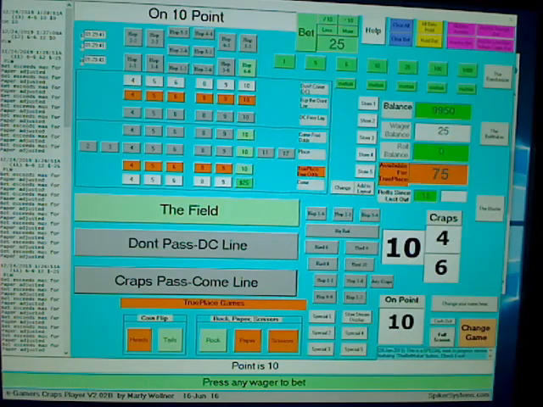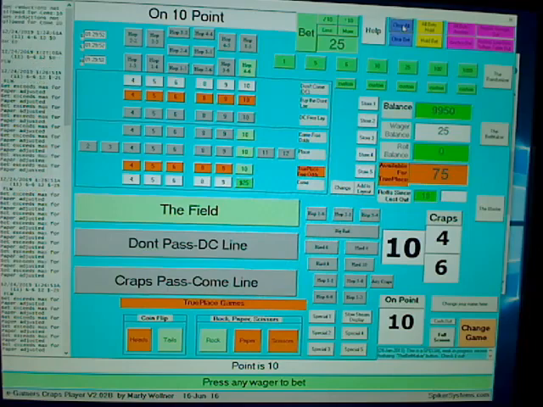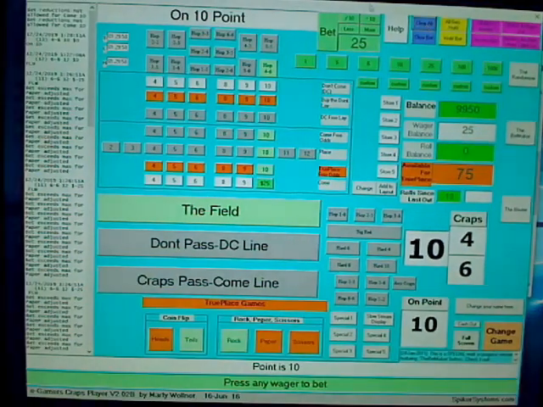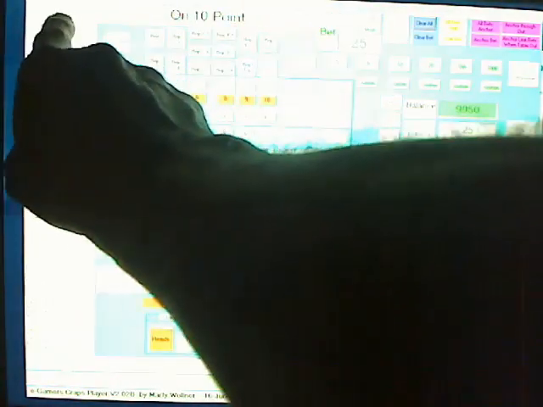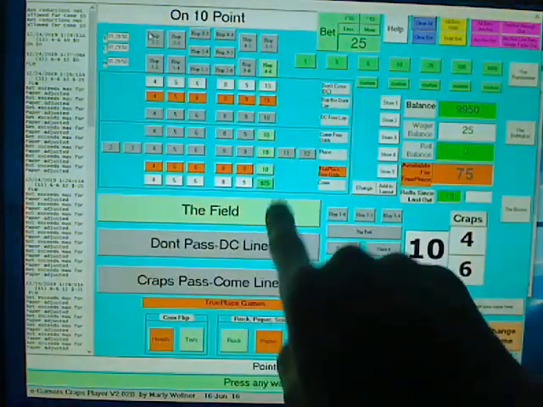Bets that you can't take down once you make them. If you try to take it down, let me show you what happens. See this clear? I'll try to clear this bet. You can say clear all. That means try to clear all the bets. I'll click that, and it gives you a little warning up here. It says bet reduction is not allowed for come 10, because you can't take that down.